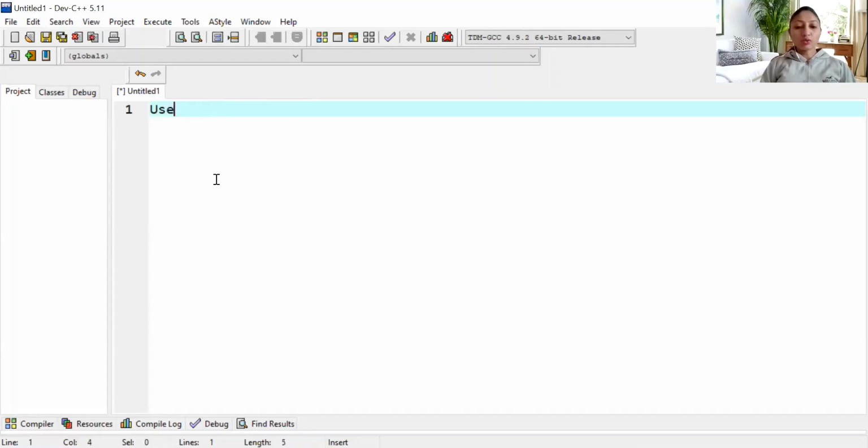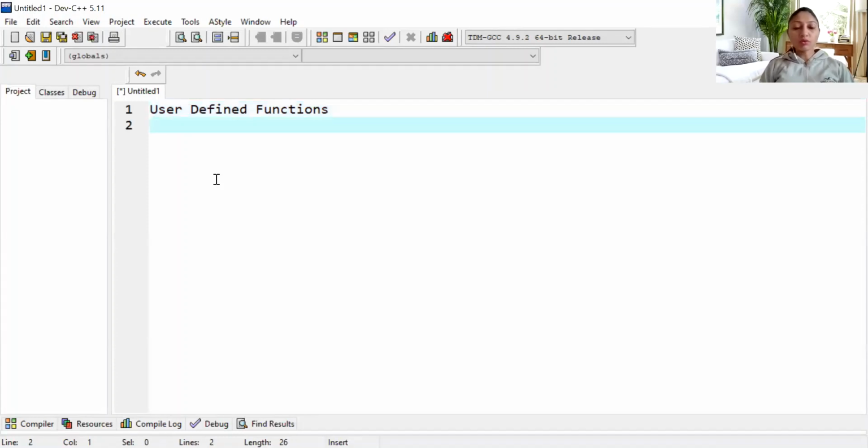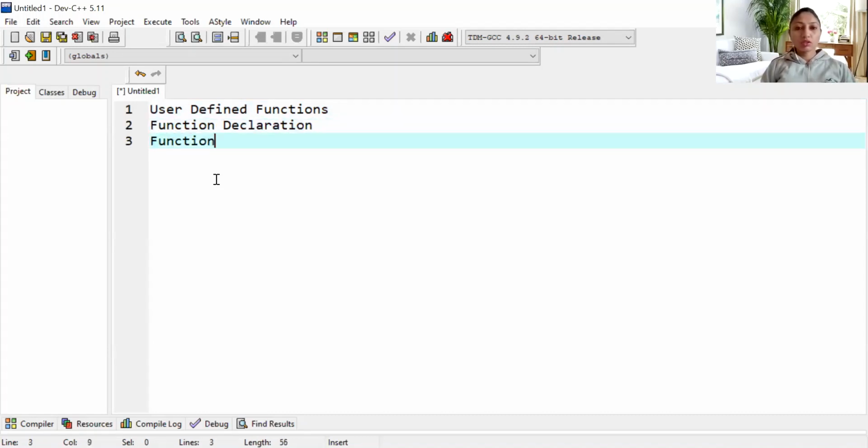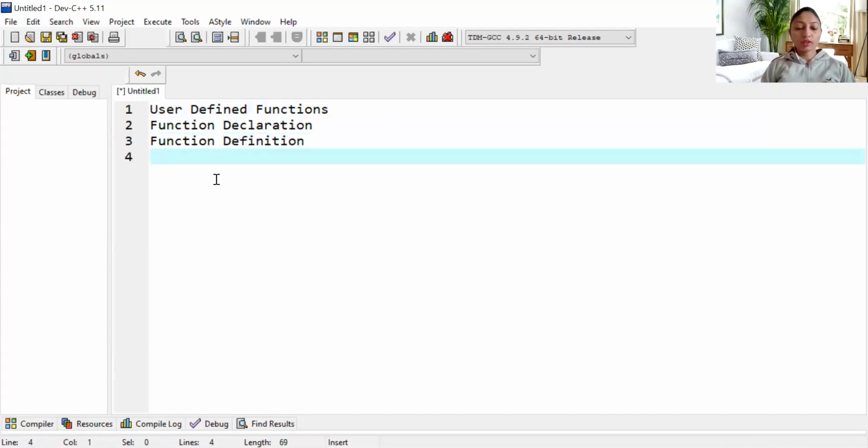We'll start user defined functions. We have learned about function declaration, function definition, and function call. I've told you about these concepts in the class as well. Even then, I'm repeating somewhat over here for your reference so that you can continue easily.